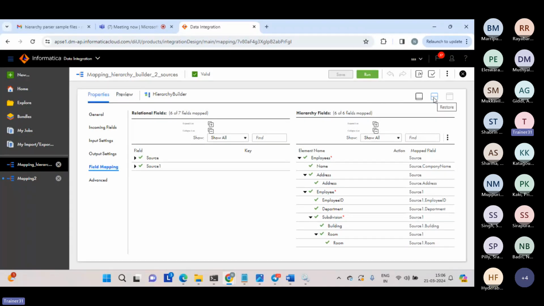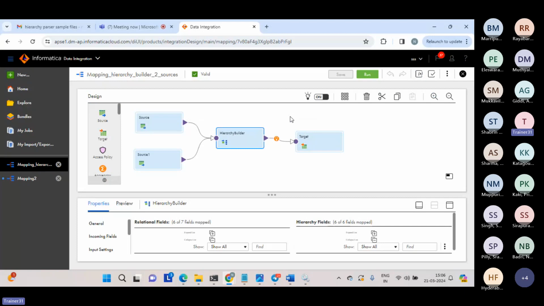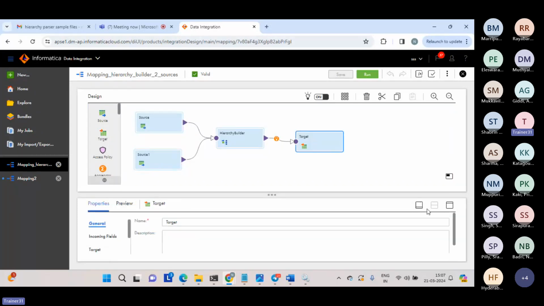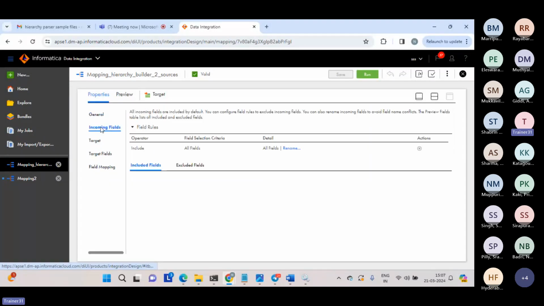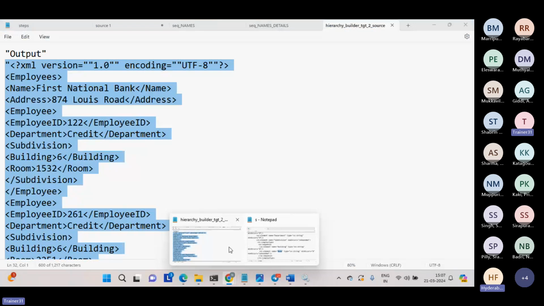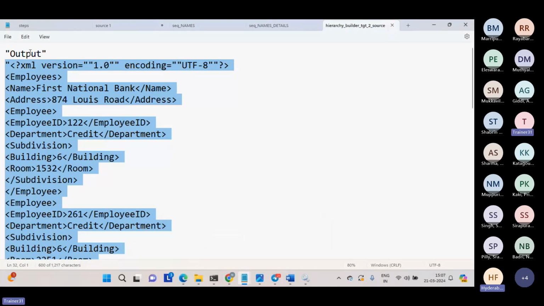Yesterday we saw that we created a path to an XML file and the type is string. That is mapped to the input of the hierarchy parser. Clear, no? I think we saw that yesterday. So now we can see here the incoming fields, all the fields. Can you see the output is a field name with a string type, at this precision? So that is why output is the header for this entire file.